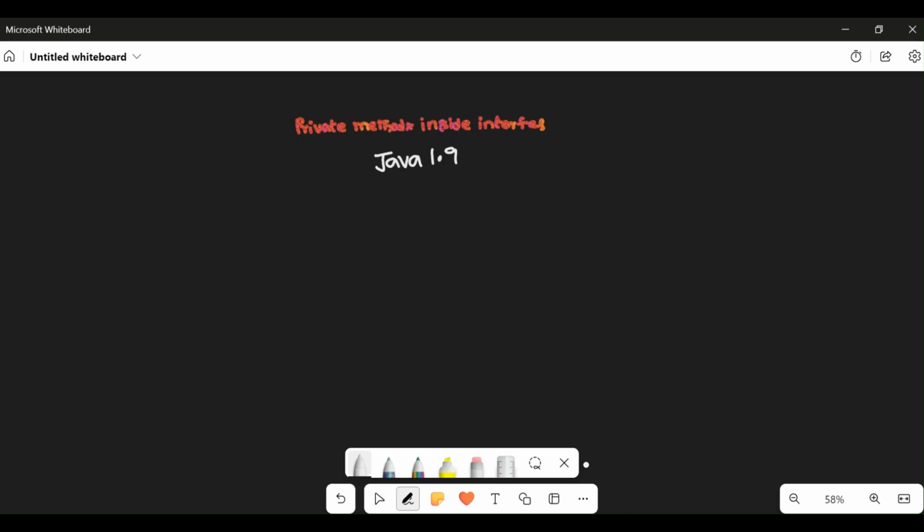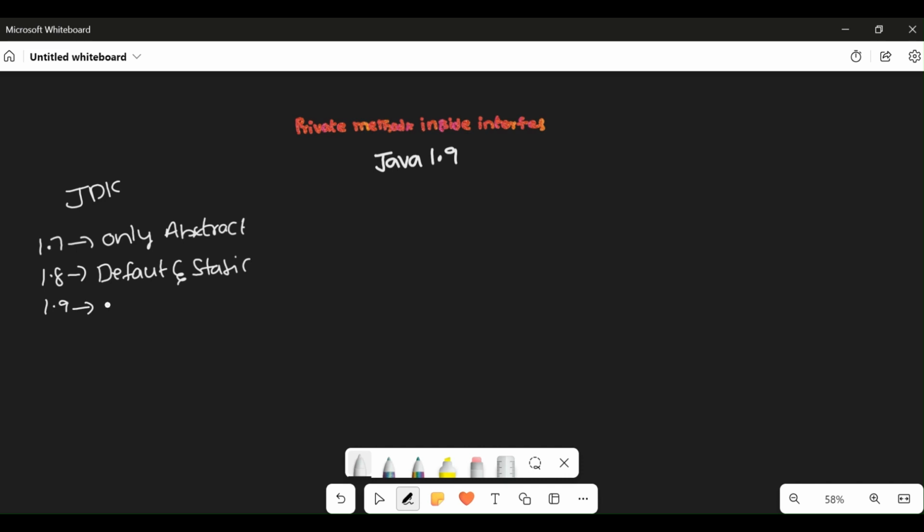This feature was introduced in Java 9. When you are thinking about interface, up to JDK 1.7 you can write only abstract methods. From 1.8 onwards, you can write default and static methods. And from 1.9 onwards, we can write private methods.